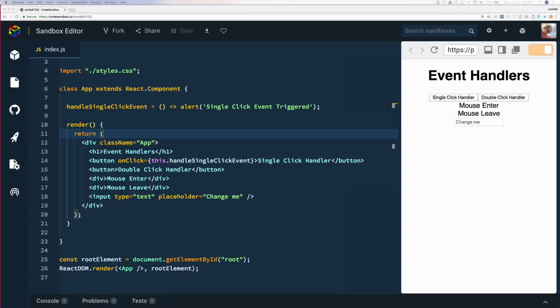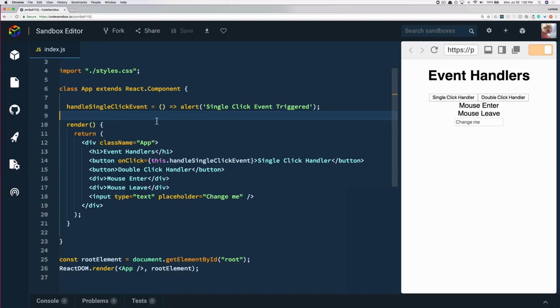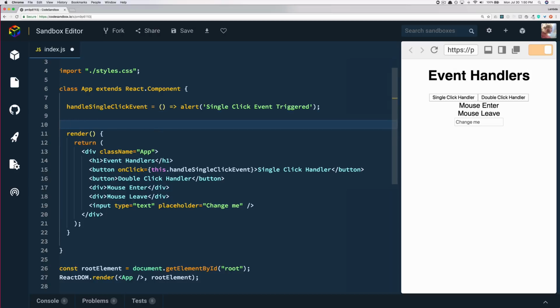Okay, all right, so let's dive in and follow along with me. We're going to repeat this process and create a function handler that is going to be triggered on double click. So I'm going to say handle double click event, and it's going to alert and say double click event triggered. Better not have any typos.